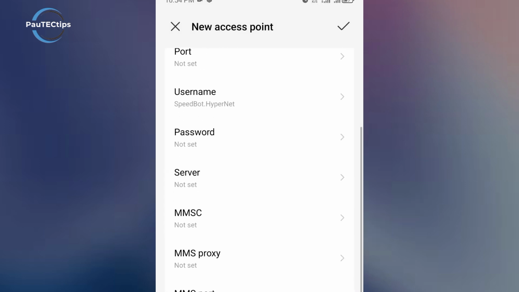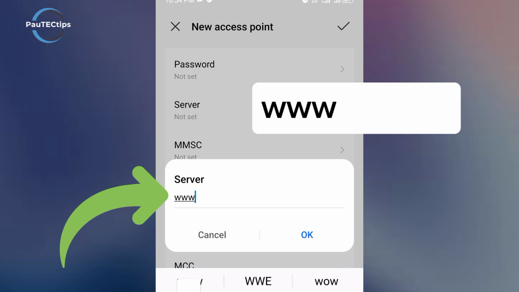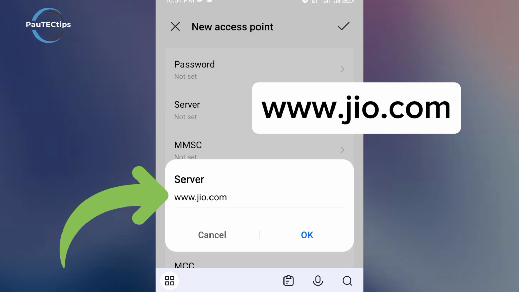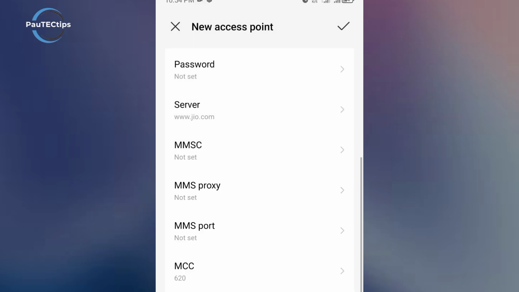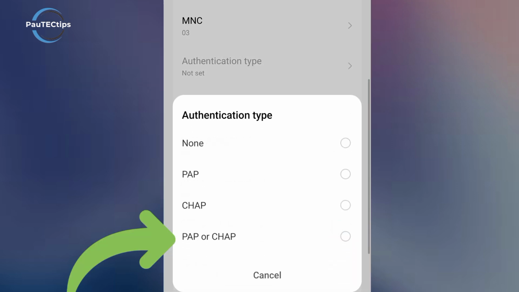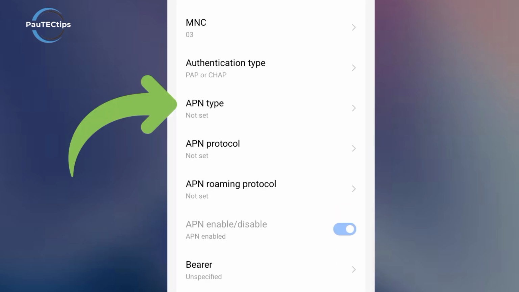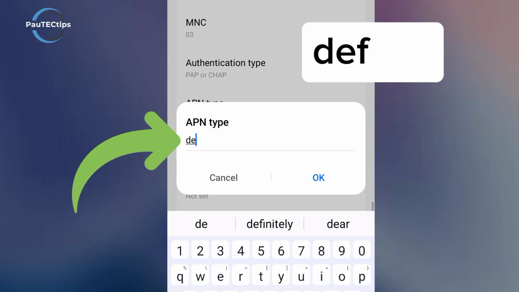Alright, the next thing to do is to scroll all the way to your server, and we are going to type www.jio.com and then click OK. So that is it. Scroll all the way down to authentication type, and then go to the last one, select PAP or CHAP. So the APN type, click on it, and then you are going to enter this value there: default. Make sure the first letter of default is in lower case as you see it on your screen.